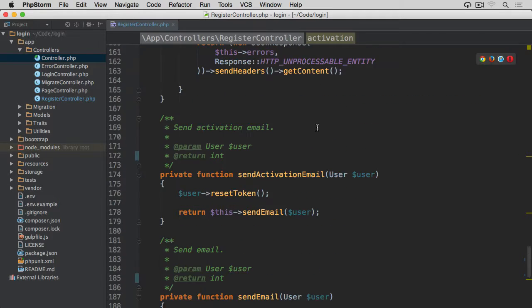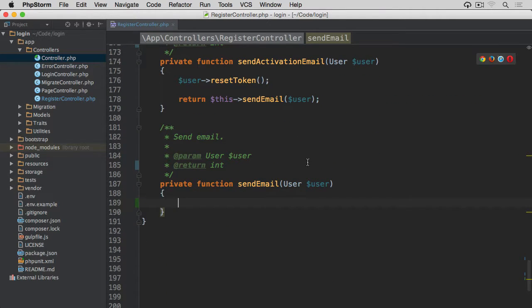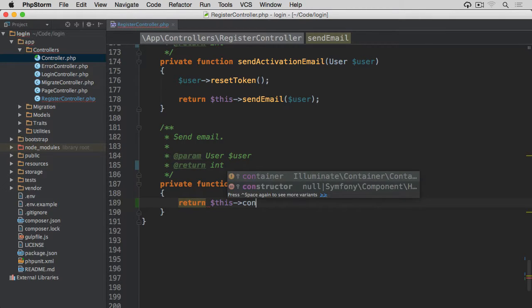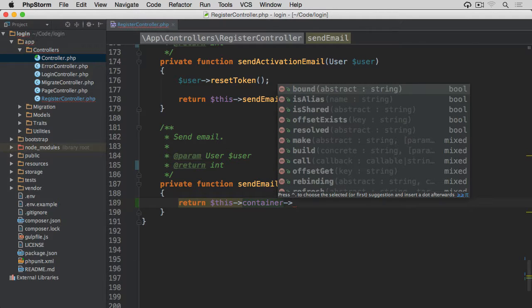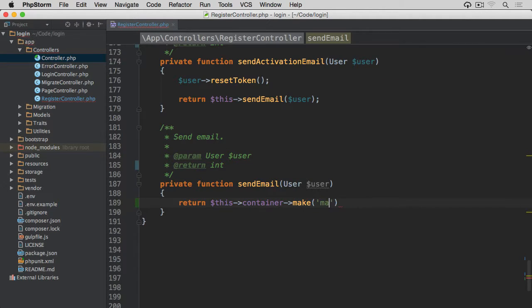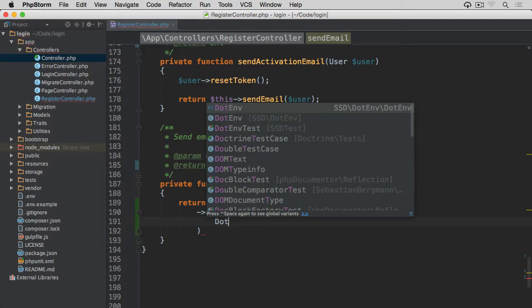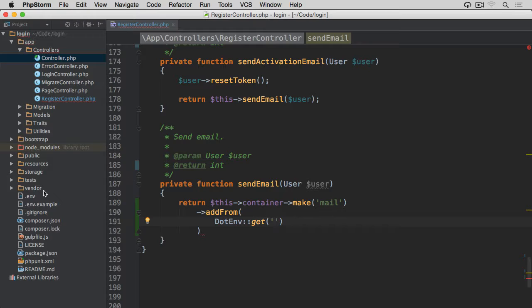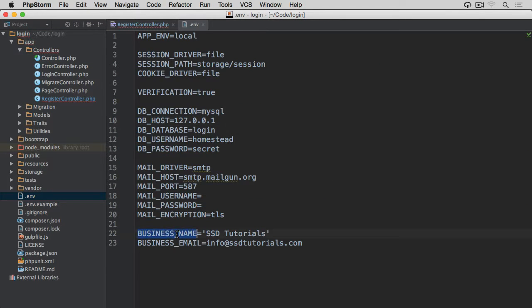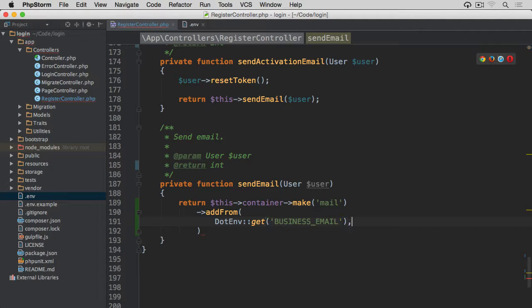Okay, so let's go back to our send mail method, and from within the send mail method, what we're going to do is simply return, and then this container, we are going to get an instance of the mail component, so make and then mail, and we're going to straight away chain it using the add from method, and we're going to add .env, then get, and if we just open our env file, we have business name and email. So email goes first here, so get business email, then comma, and get business name. So this is going to be a sender email and name.